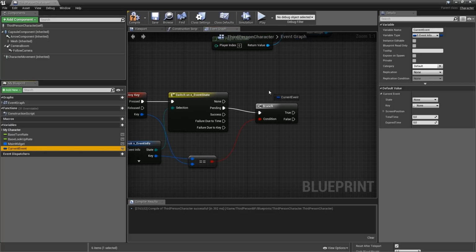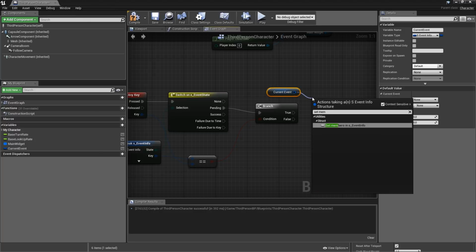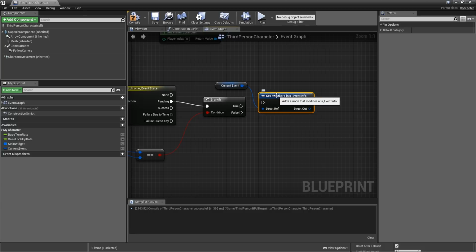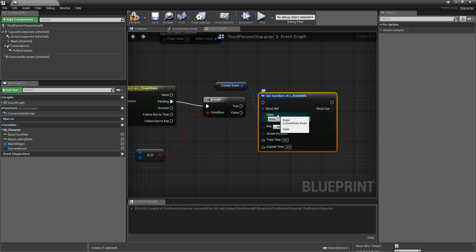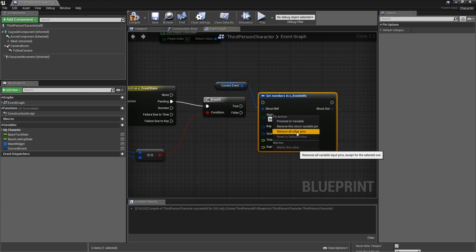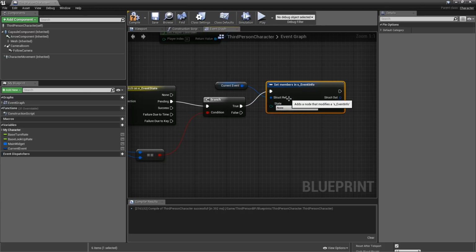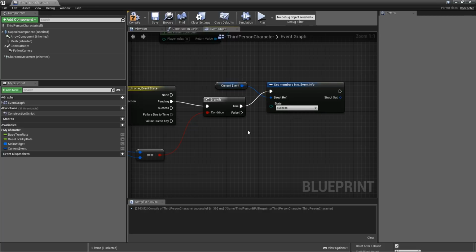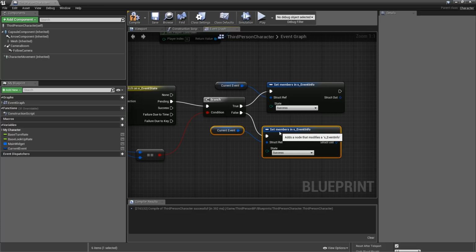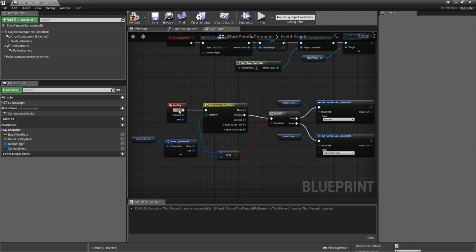So grab your current event. And in here we want to update its state. So to do that, set members in as event info. Then right click that node and restore all structure pins. We only want to modify the state, so you can right click that and remove all other pins. So if it's true, we will set the state to success. And for false, so an incorrect key was pressed, we can copy paste and just say the state now is failure due to key.